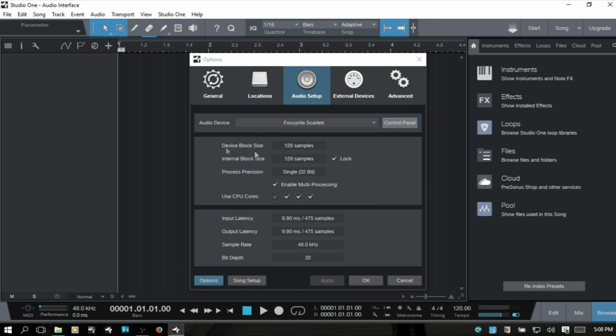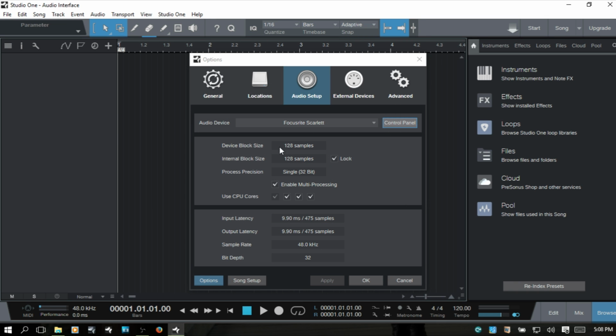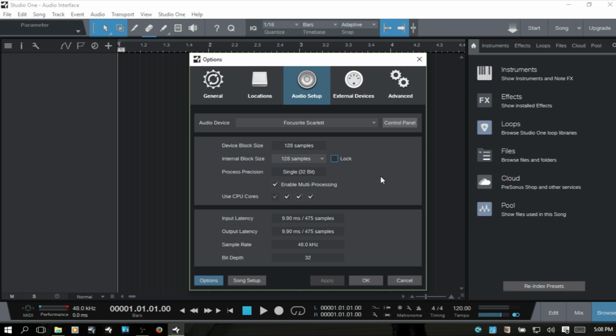Below that, we can then see our device block size, which corresponds to our audio device. That's essentially what that is. The internal block size is specific to Studio One 3, and we can actually adjust this separately within the software to be lower or higher than what our audio interface is. In order to do that, we would just uncheck that lock. We can then choose a different internal block size here.